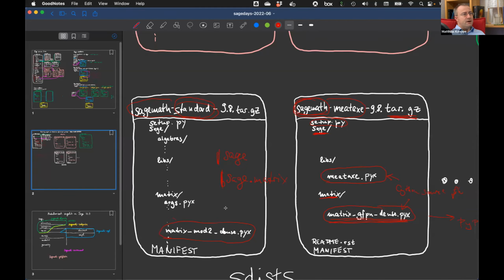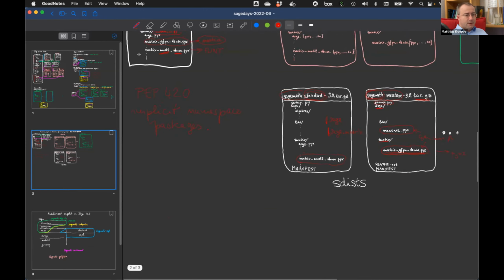Because they would have separate init files, they would conflict somehow. What would they do? So we cannot, that's what we learned from PEP 420. So we need to remove init files. So we can no longer rely on init files for initialization stuff, for loading things in a particular order and so on. We need to use a different mechanism.